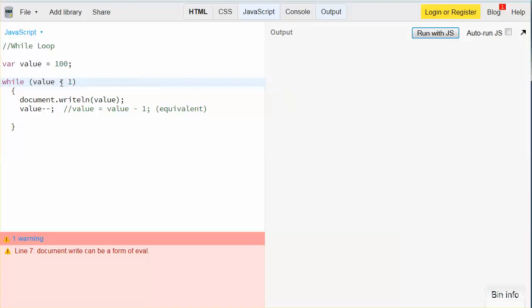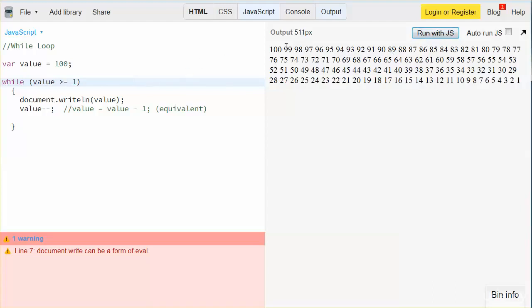And if we wanted, sorry, let's do this. While value is greater than or equal to 1, now we have 1 included as well. So it all depends on what condition you put here. If you wanted 1 to show up, you would do value is greater than or equal to 1. If you didn't want 1 to show up, you just do value greater than 1, and now 1 is no longer included here. In addition, value minus minus is the same as value is equal to value minus 1, which is a decrement counter.